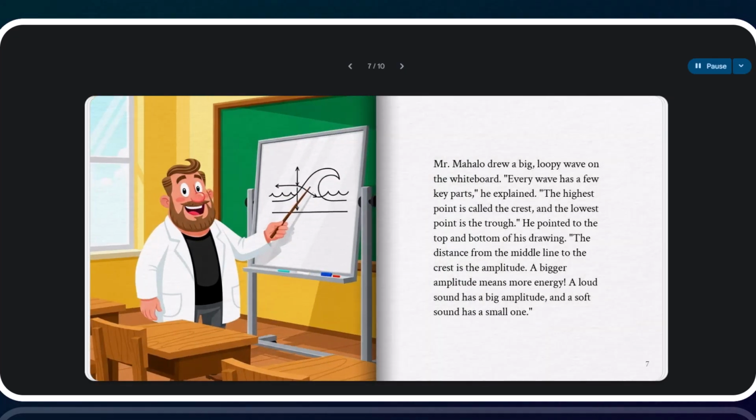Mr. Mahalo drew a big, loopy wave on the whiteboard. Every wave has a few key parts, he explained. The highest point is called the crest, and the lowest point is the trough. He pointed to the top and bottom of his drawing. The distance from the middle line to the crest is the amplitude. A bigger amplitude means more energy. A loud sound has a big amplitude, and a soft sound has a small one.